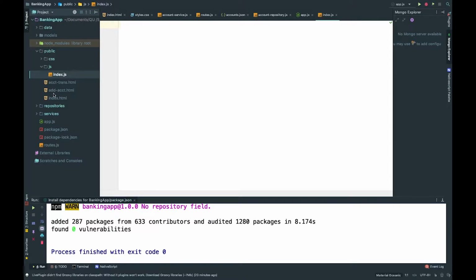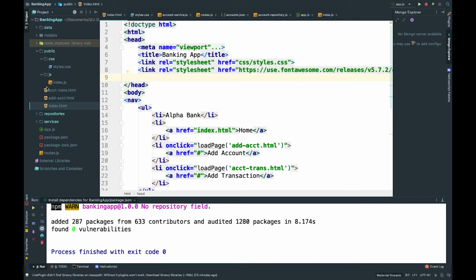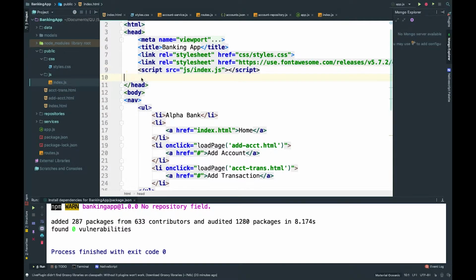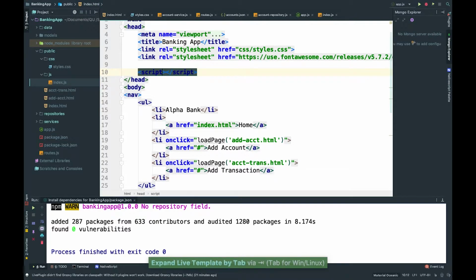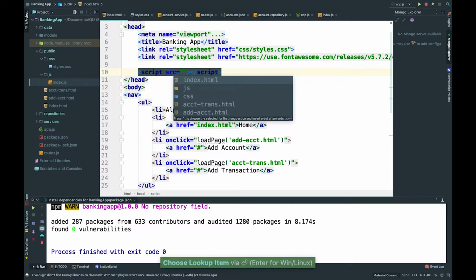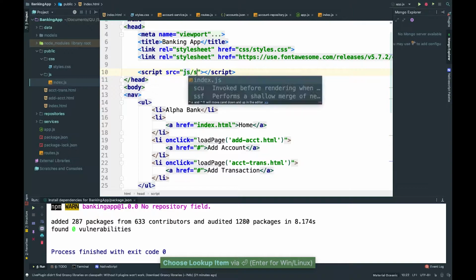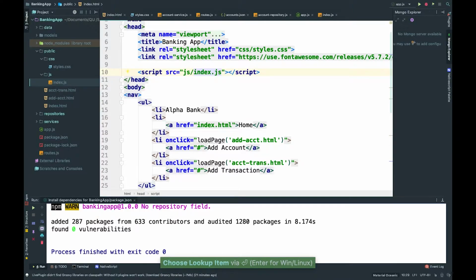Now I want to link my index.js to my index.html. You remember when you had a CSS, how did you link this to the page? You just drag it and drop it. Otherwise you type the following: script tag, and then inside src, you say js/index.js. Okay, so this is the way you link your scripts to your page.